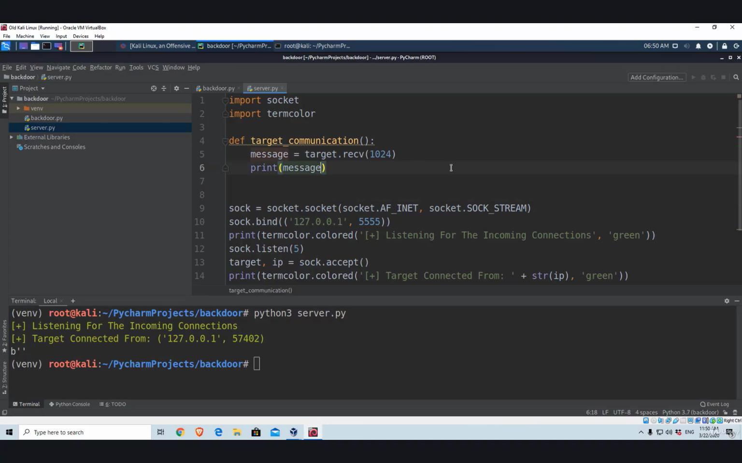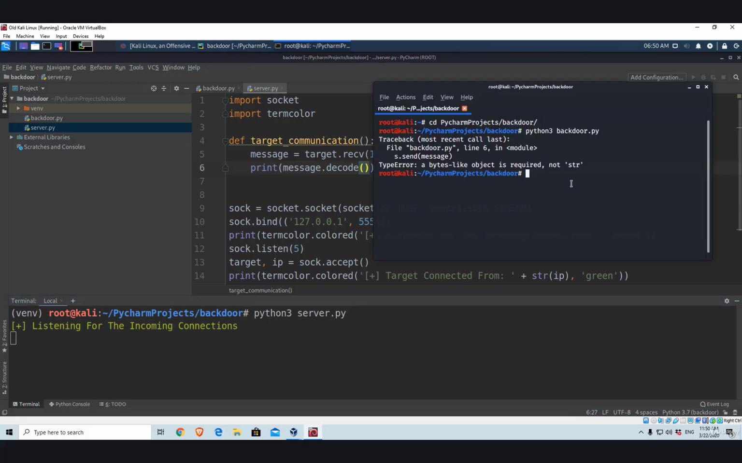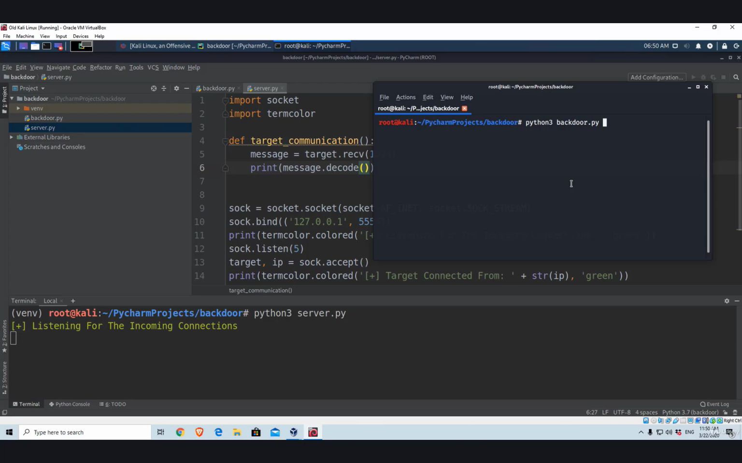Therefore, we will specify right here message.decode. Just like that. Now, if we run the program once again, we first of all need to run the server, and then we run our backdoor. Everything will work correctly. We do not get any errors.